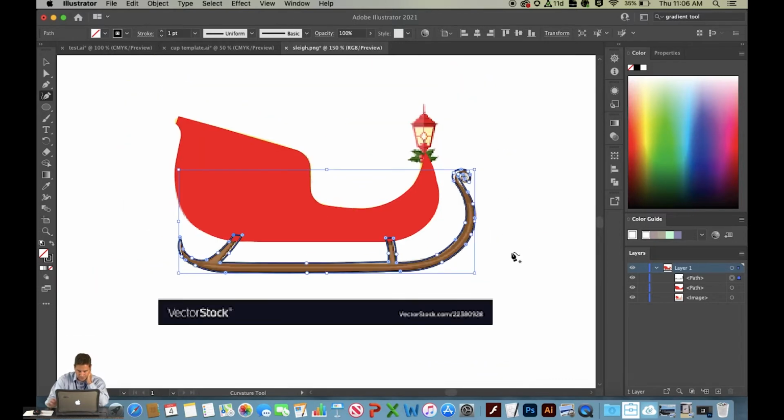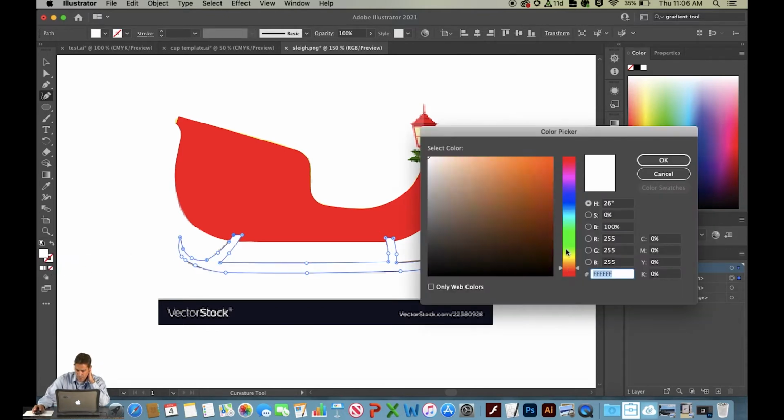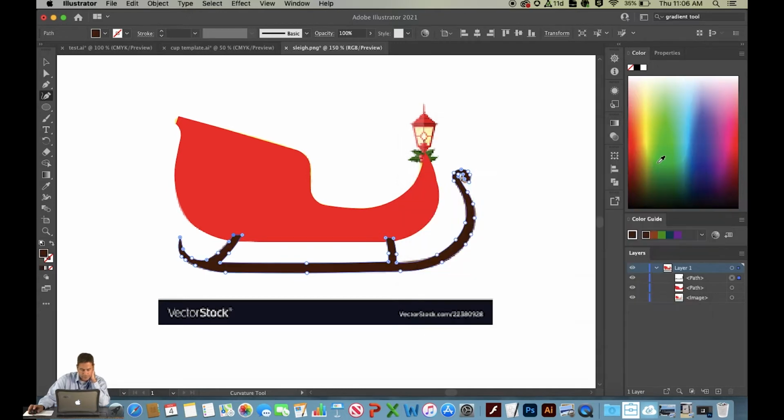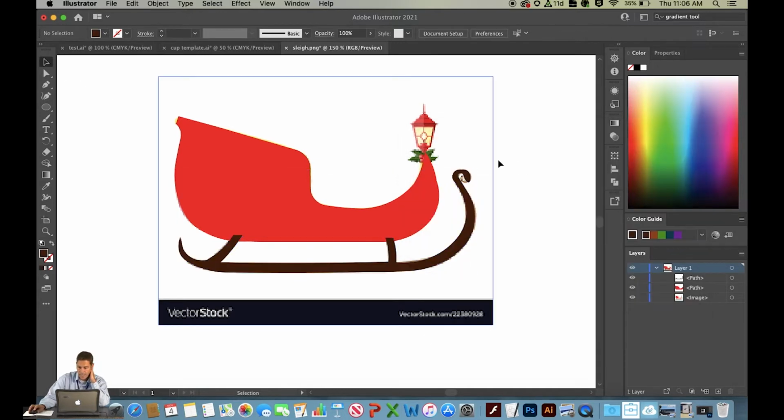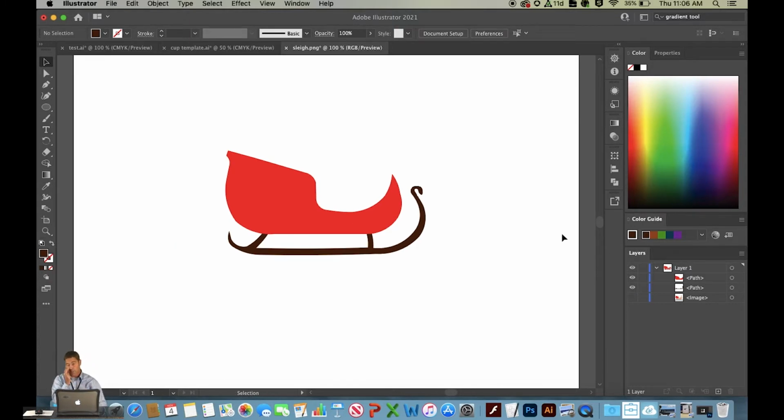So I'm going to zoom out, and reset to black and white, give it no stroke, and then go back to the fill color and go into my browns. And let me move the path of the ski below the sleigh and hide the base layer. This is what I'm left with. Okay, so that's a pretty good sleigh. I'm happy with that. I'm going to go ahead and collapse this layer.